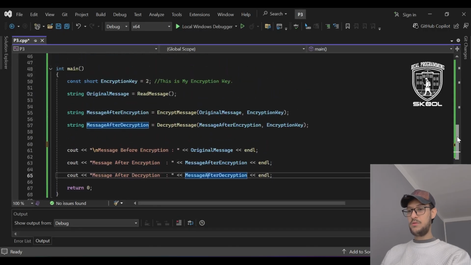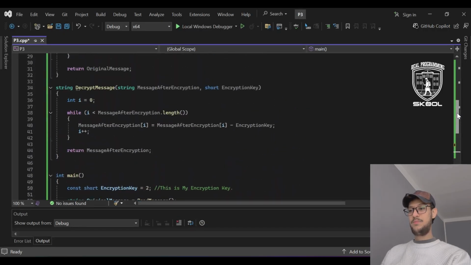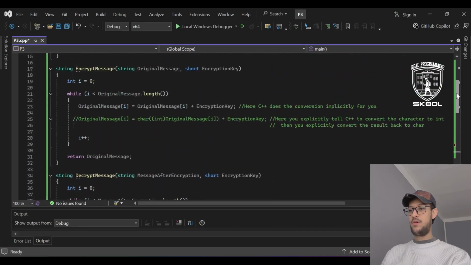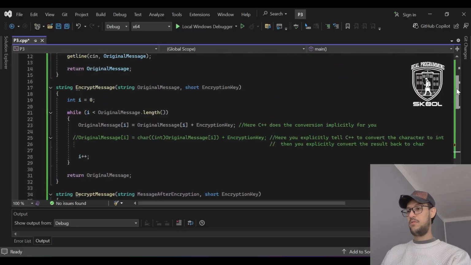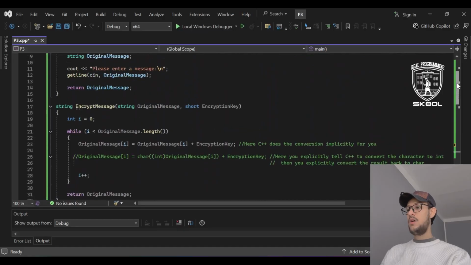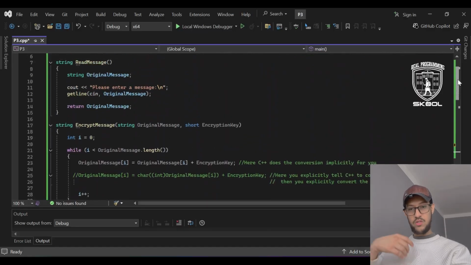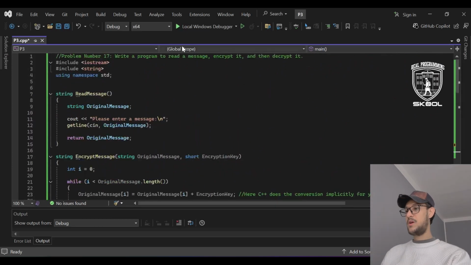So that was the lesson today. I want you to practice on it and put your hand on the code, please, and enjoy while you write it, and try to understand every single line of code or every single letter in this code because it's important to help us in future courses, as I said, and in future program projects. So that was the problem of today. Problem number 17: write a program to read a message, encrypt it and then decrypt it.